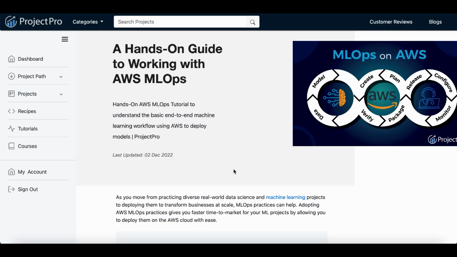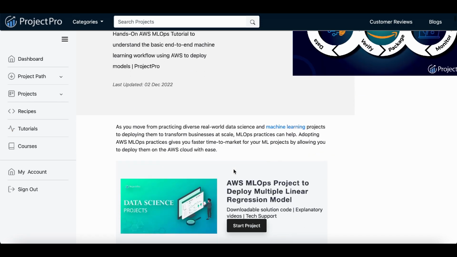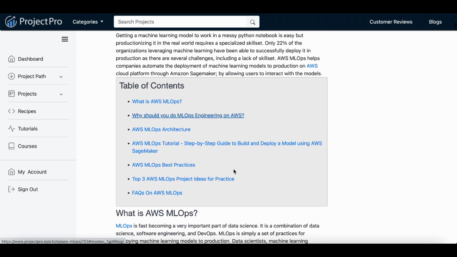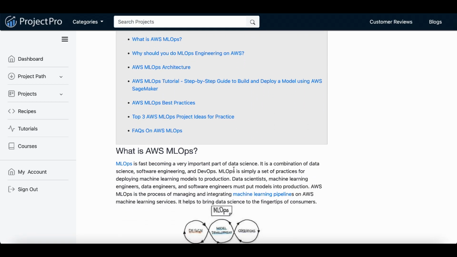So guys, here is a new example of MLOps on AWS cloud, in which we explain how we can implement MLOps on AWS cloud. The first question that comes to mind is, what is AWS MLOps? AWS MLOps is the process of managing and integrating machine learning pipelines on AWS machine learning services. It helps to bring data science to the fingertips of customers.